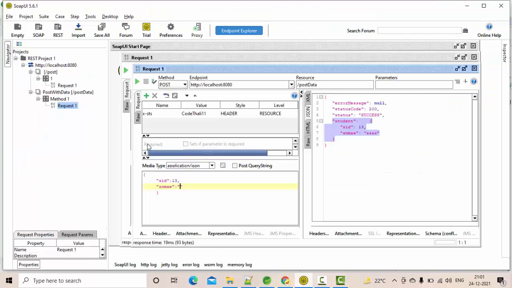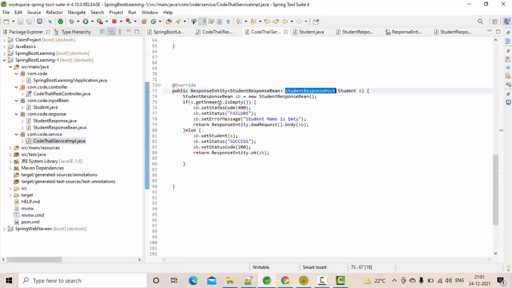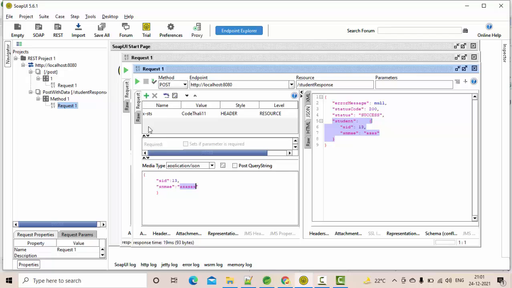project here. Now go to my SoapUI here, this is my resource. Why am I handling the name here? When the name is not empty, this is being set, right? So when there is a name which is not empty, now you could see the status as success, status code as 200, and the student object being set properly.